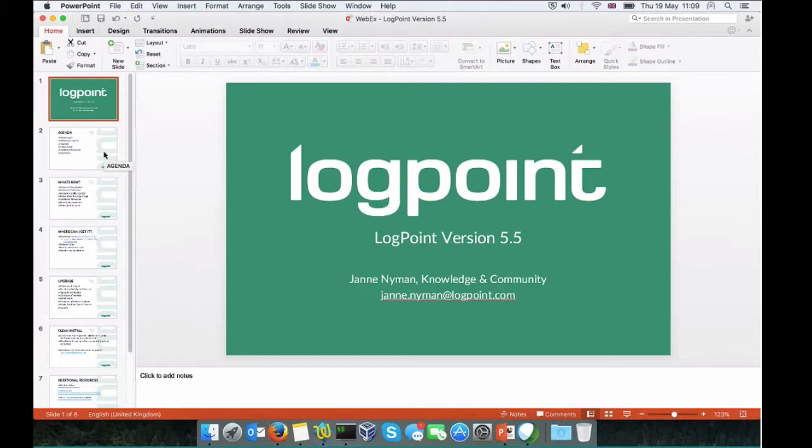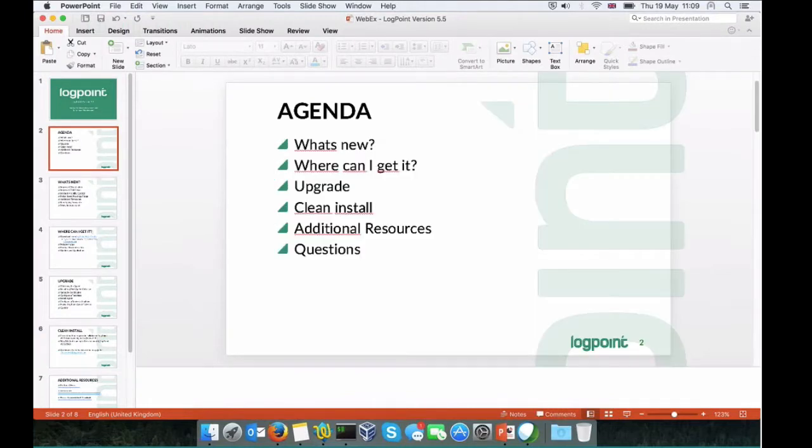So today's session will cover a few different topics with LogPoint version 5.5, to get those of you who haven't seen it before up to date on what's new, and where you can obtain LogPoint, the latest versions of documentation, release notes, software, applications, and so forth.